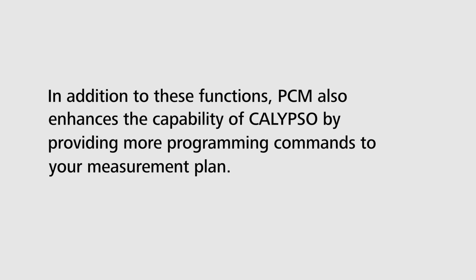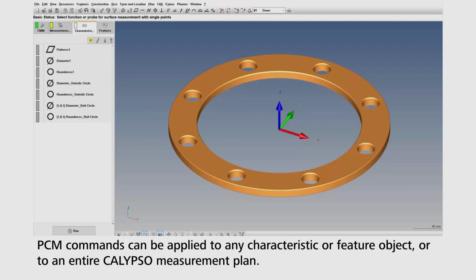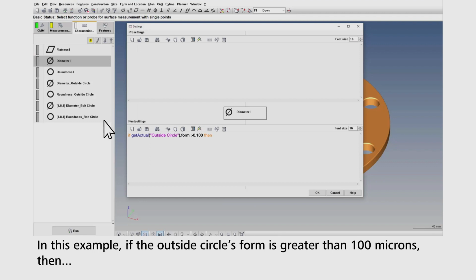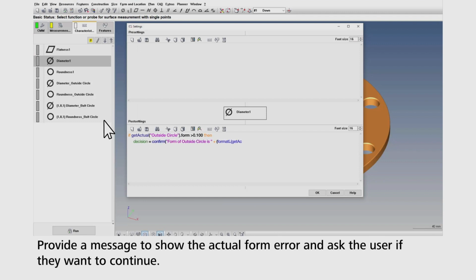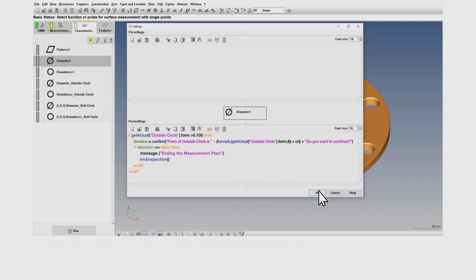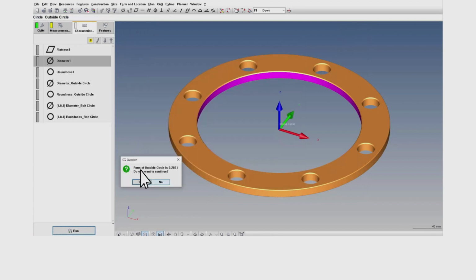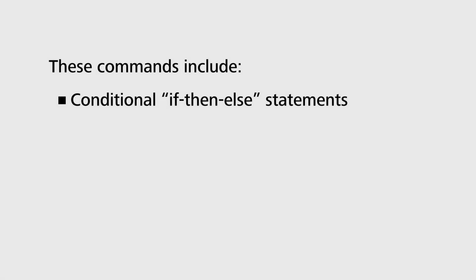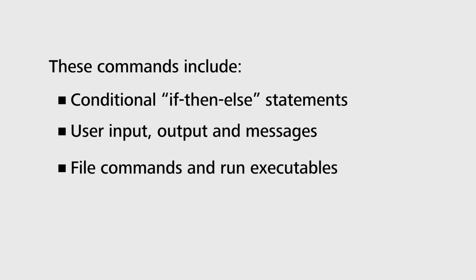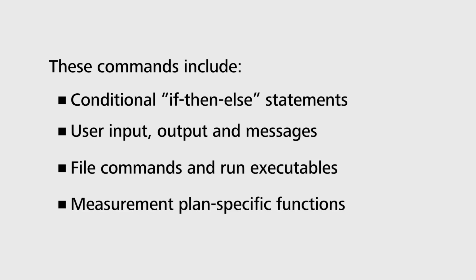to your measurement plan. PCM commands can be applied to any characteristic or feature object, or to an entire Calypso measurement plan. In this example, if the outside circle's form is greater than 100 microns, then provide a message to show the actual form error and ask the user if they want to continue. If the decision is to stop, then end the measurement plan. These commands include conditional if-then-else statements, user input, output, and messages, file commands and run executables, measurement plan-specific functions.